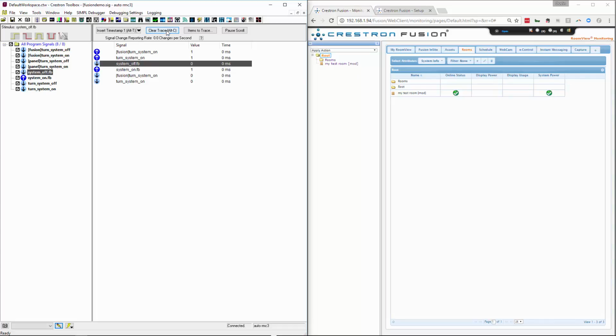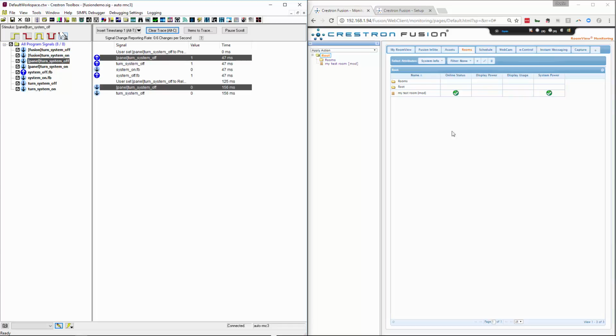So now it's on. I can go ahead and from panel turn system off. And in a moment here, we'll see that reflect here. Next time I do one of these demos, I'm going to do some Jeopardy music while we're waiting for the states to change. But you can see there, it changed it. So this is a very, very, very simplified demo.